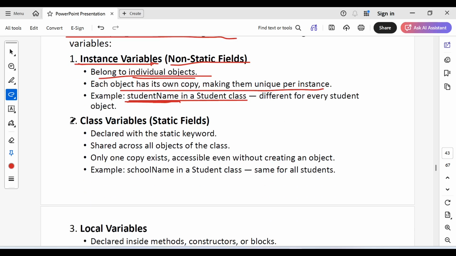Then we have class variables. These are static fields, declared with the static keyword. Once we get to the static part, you'll understand it better. For now, just know that these are class variables. When these variables are created, they are created at the class level. That means they are shared across all objects of the class.